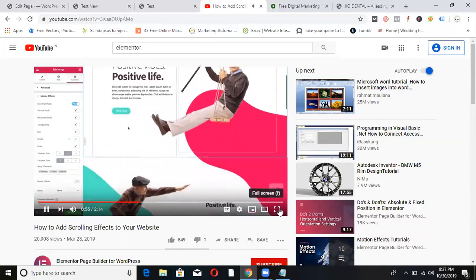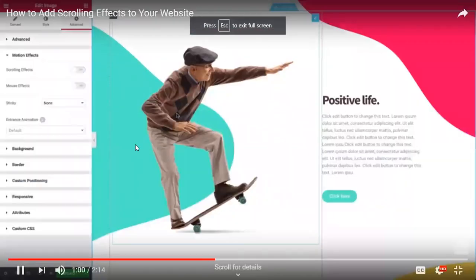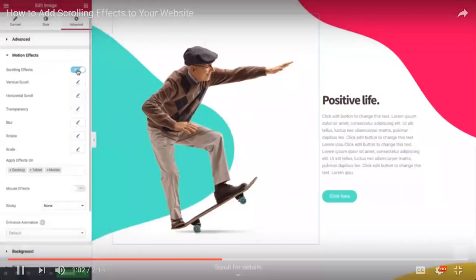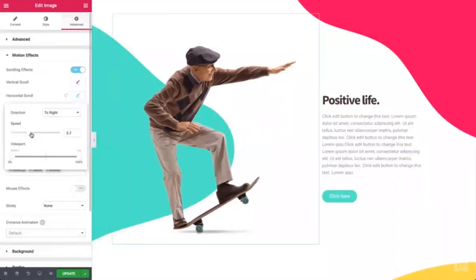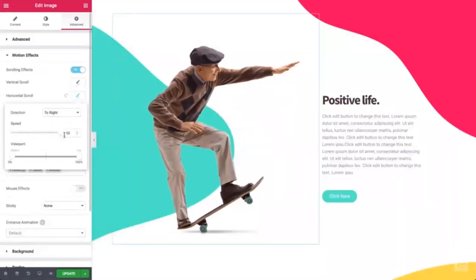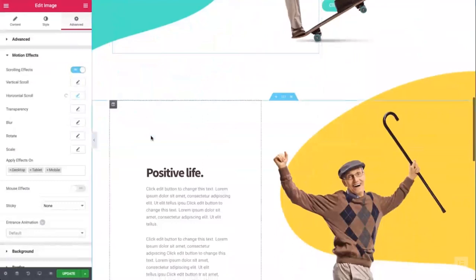Next, let's make Sam a skater. Click the image. In Advanced, Motion Effects, edit the horizontal scroll. Under Direction, set it to right. And in Speed, set it to 10. Now check it out. Can you skate like Sam? Next, let's be more zen and make Sam float.